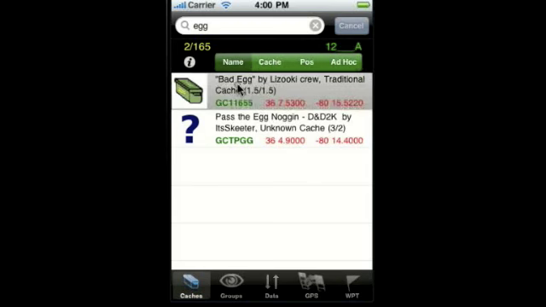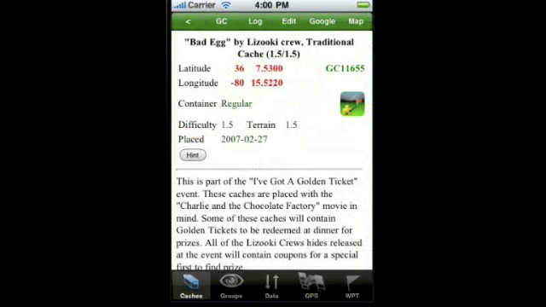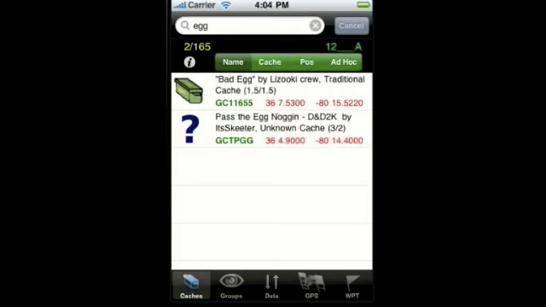If you click on any cache, you get the detail display, and the detail display shows you the full information that I have available for the cache from the GPX file. And we'll talk about that display in the next video.